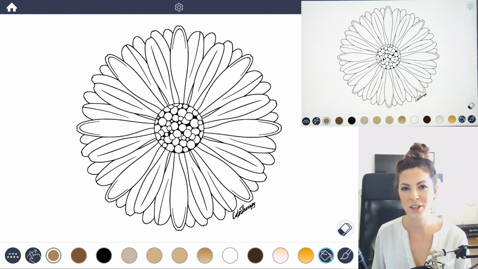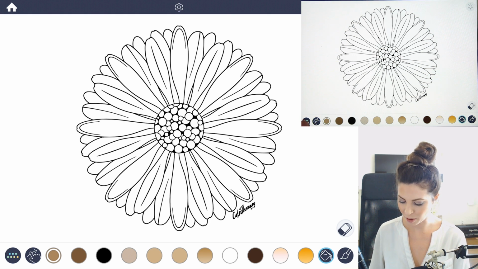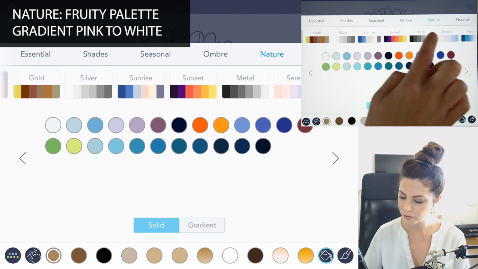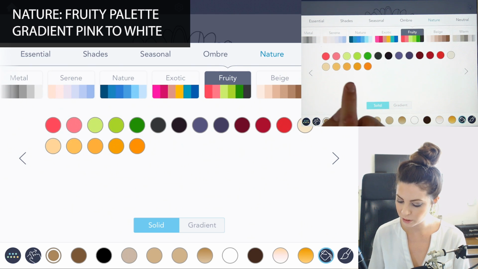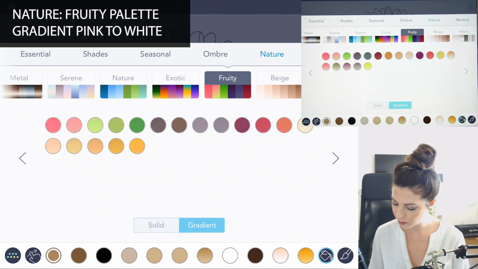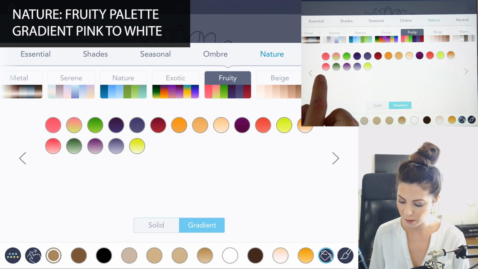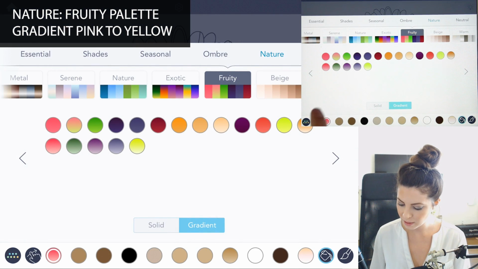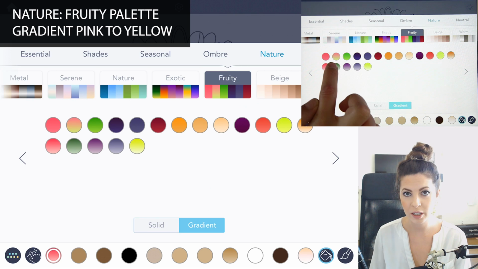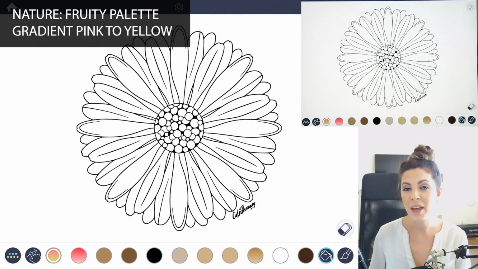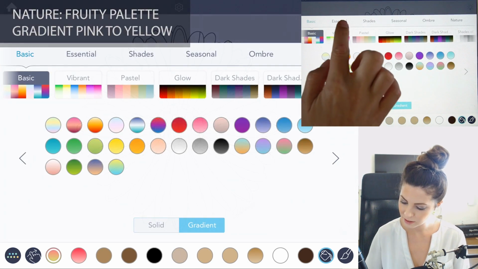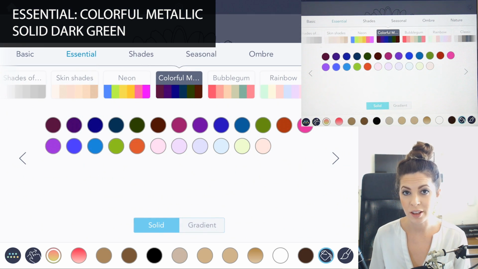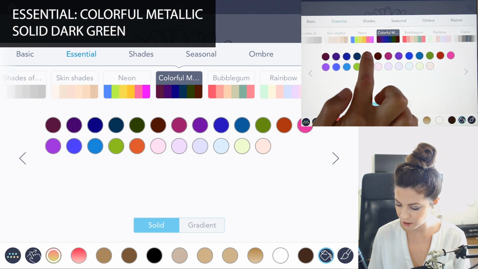Okay, so the first thing to do is choose our colors from the color palette. Now I'm gonna go under Nature, and if you scroll over to Fruity, there's a really nice pink under the gradient mode. So there's a pink to pale pink. So select that one. And then in the same palette, let's grab the pink to sort of a greenish yellow gradient there. And then in the Essential palette, scroll over to Colorful Metallic, set that to solid, and just grab a basic green, a dark green.